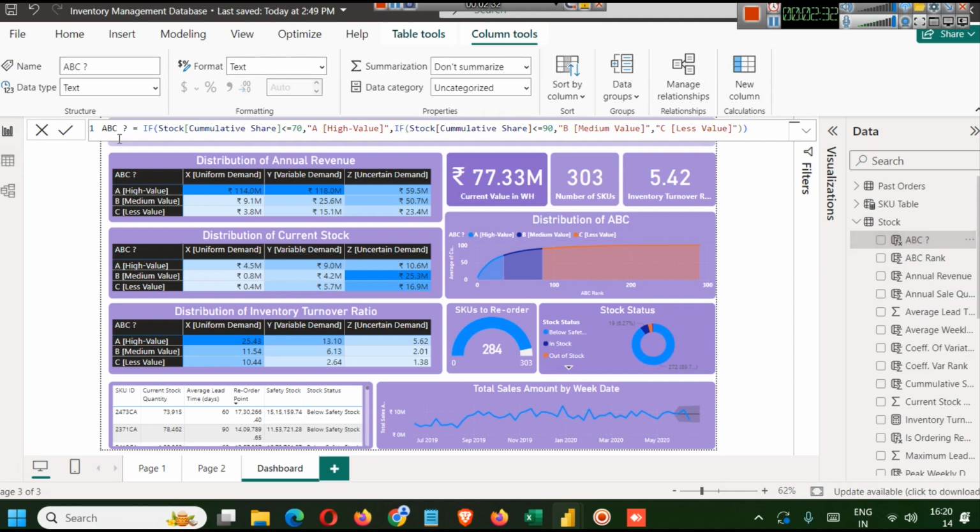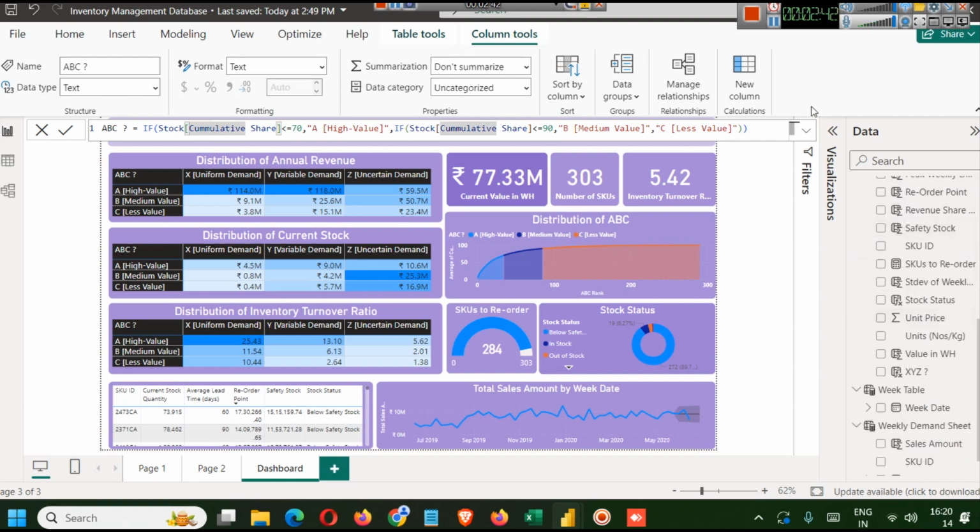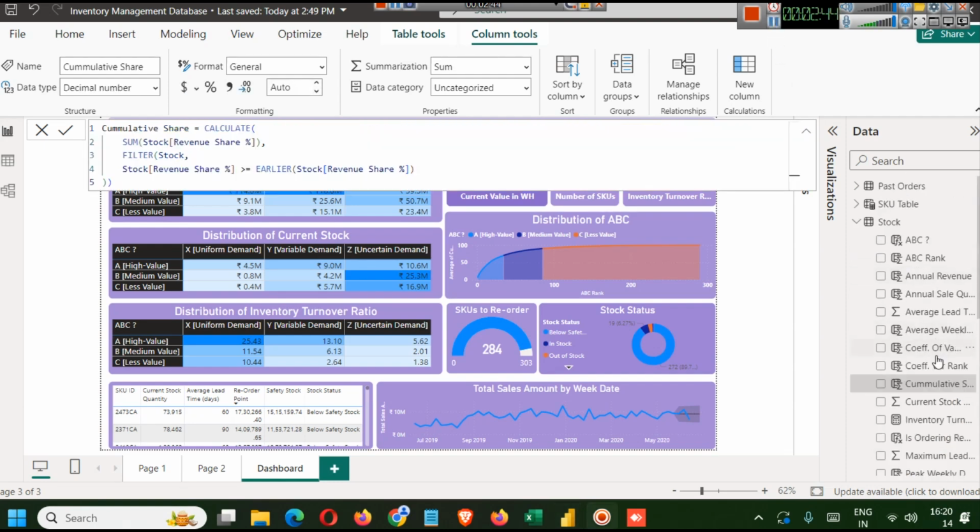Now the first calculated column that we have is ABC question mark. We are using IF on stock cumulative share. Here the dependent value is cumulative share. For cumulative share we are using CALCULATE once again, and in CALCULATE we are using revenue share.